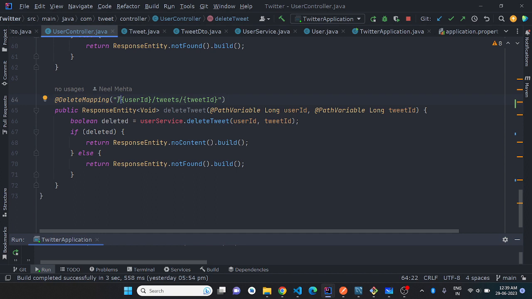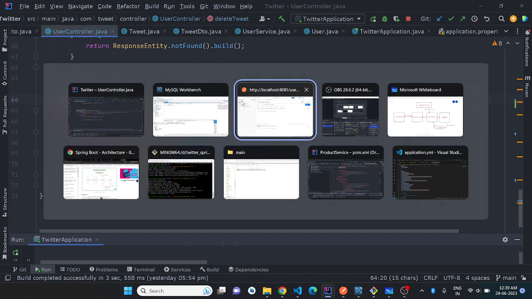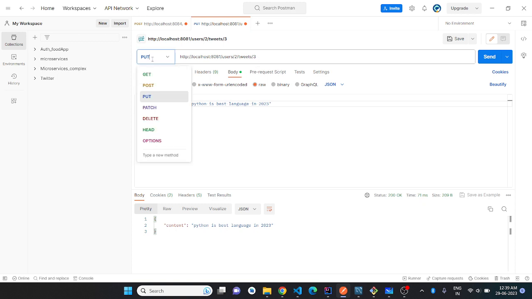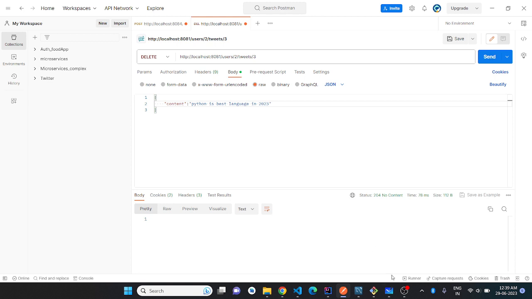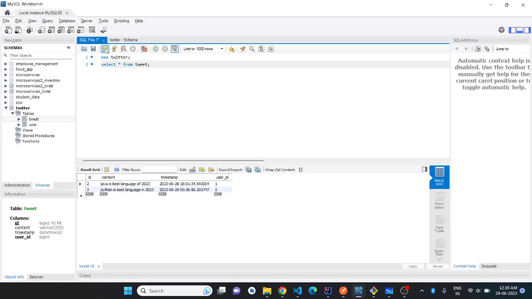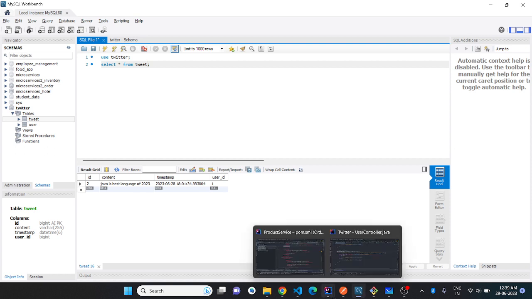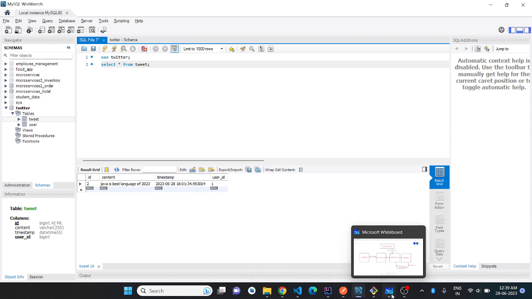Now the final endpoint, which is delete tweet. Similarly, we are giving that same endpoint with the mapping of DELETE. So keeping this the same, and delete here. Now if we see, the tweet has been deleted. So all endpoints are working perfectly.